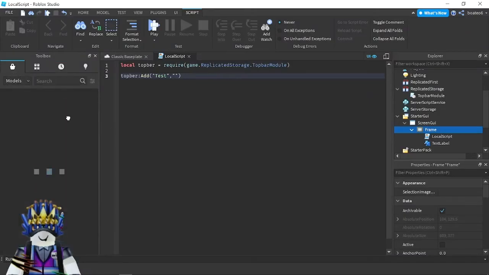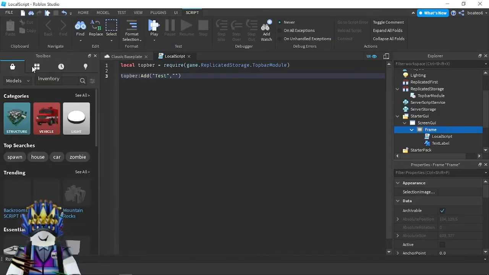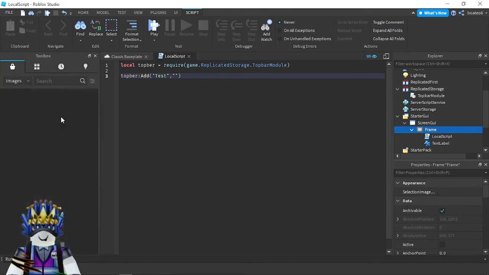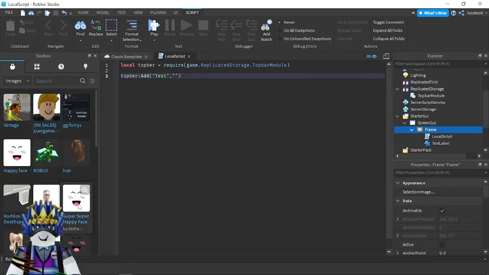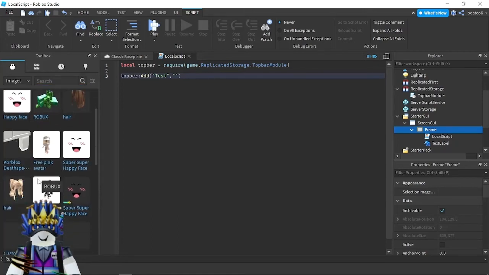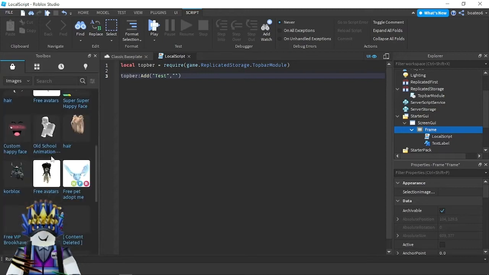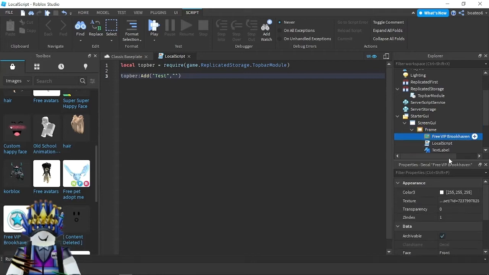Okay, so we need to get an image from somewhere. So I'll just go to images. By the way, they've added a new category thing over here. That's a good thing. So I'll take maybe this image, or maybe this image for now, just for test. So I'm going to copy it. I'll just insert this in.